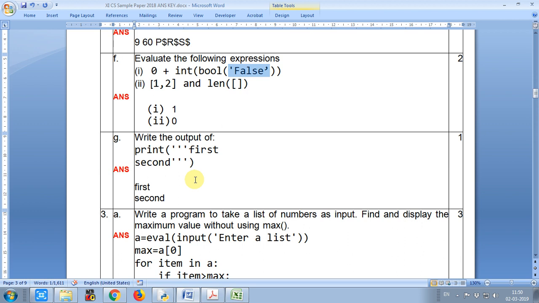And then this true converted to integer gives you 1, and finally it becomes 0 plus 1, which gives you the answer as 1. So the final answer is 1. This is how you get 1 mark here. So in the same order that I have done, you can try and practice problems from your book.